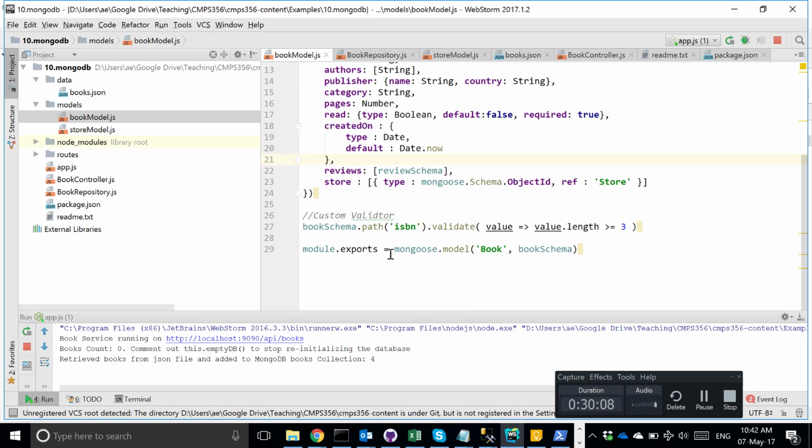So what do I use the schema for? To create the model. What do I use the model for? To read and write to the database. Is that clear so far? Okay.